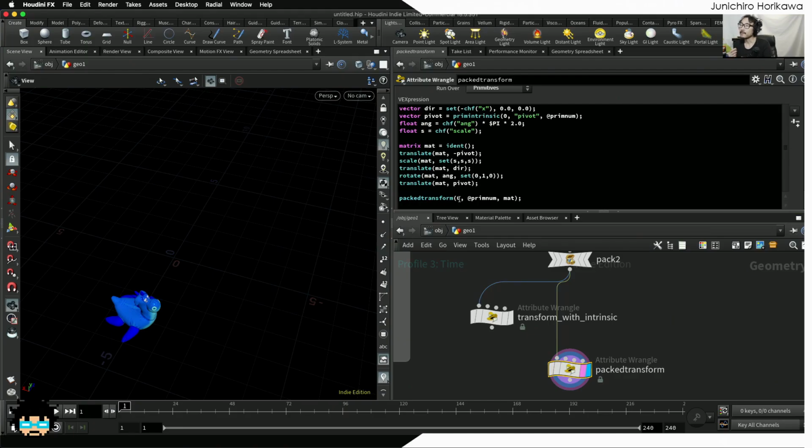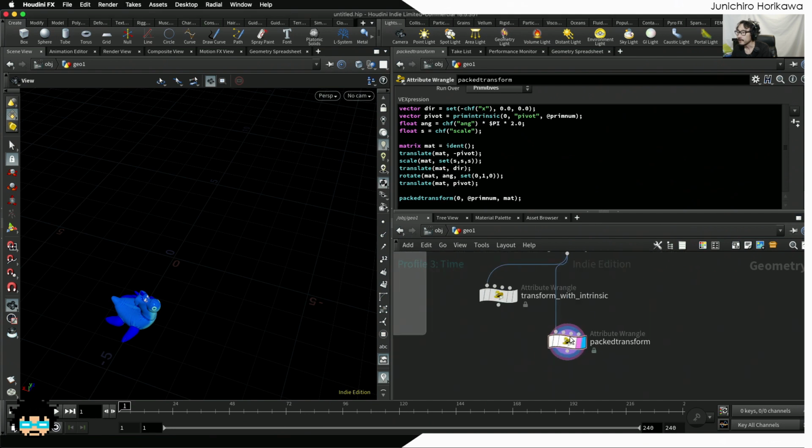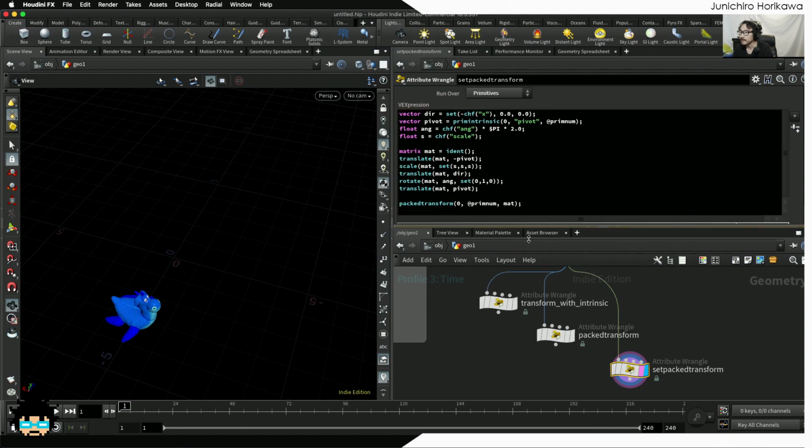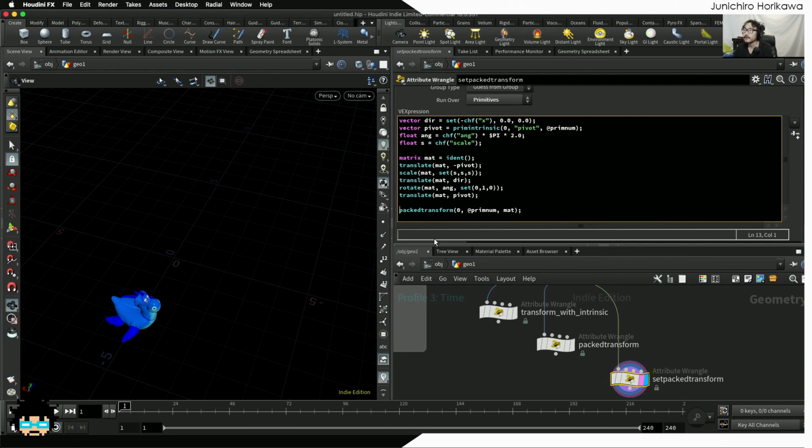Now actually there's one more function in order to transform the packed geometry, and I would like to show you that one as well, which is called setpackedtransform. So let's see that. I'm going to copy this node again, and this time I'm going to name this setpackedtransform. This time what I'm going to do is to make this packed transform renamed to setpackedtransform.